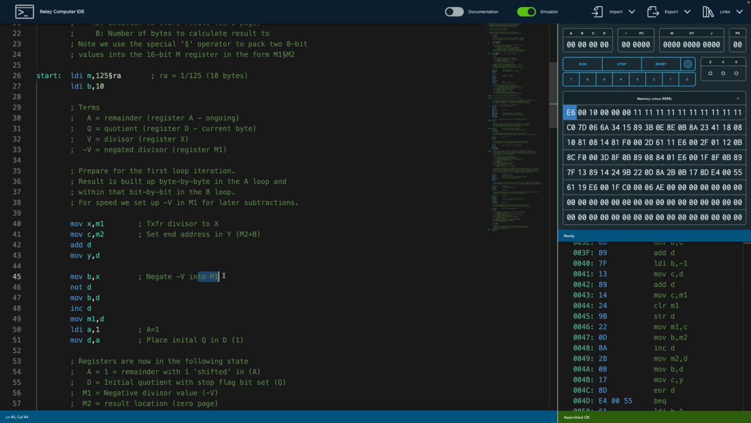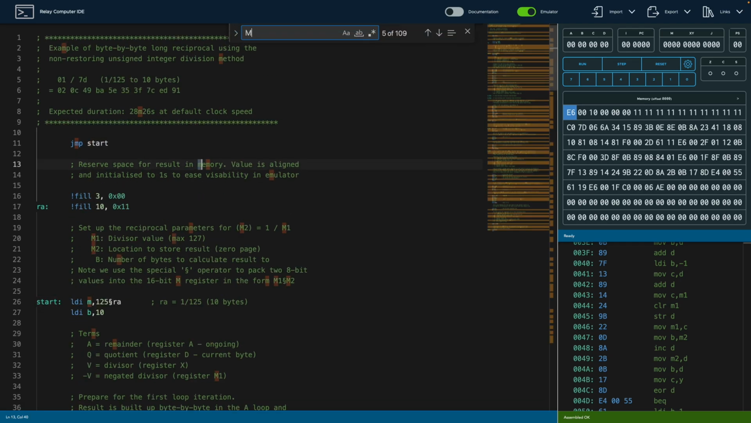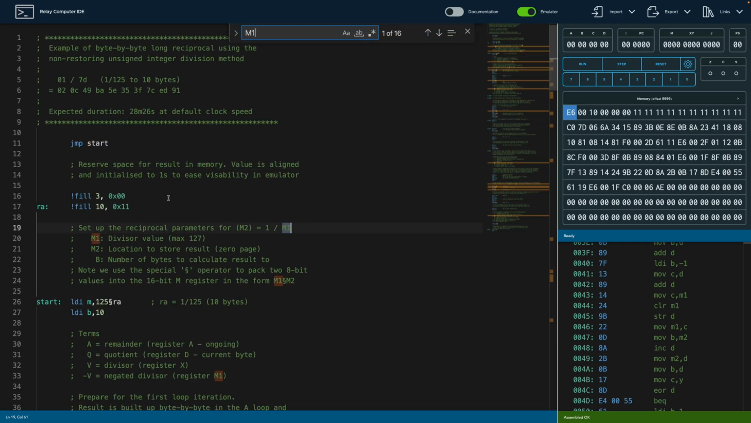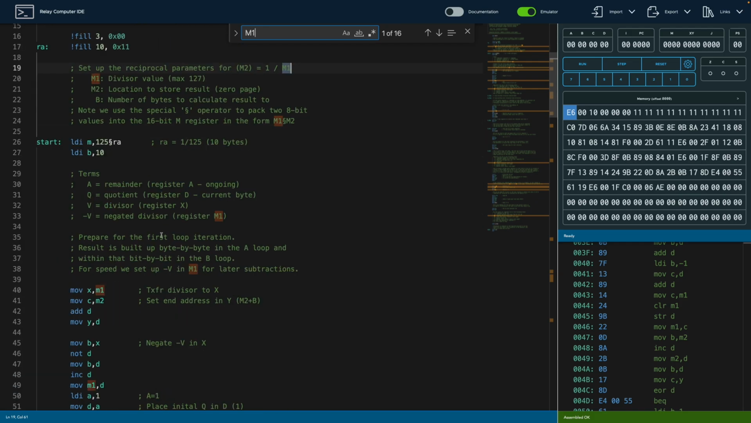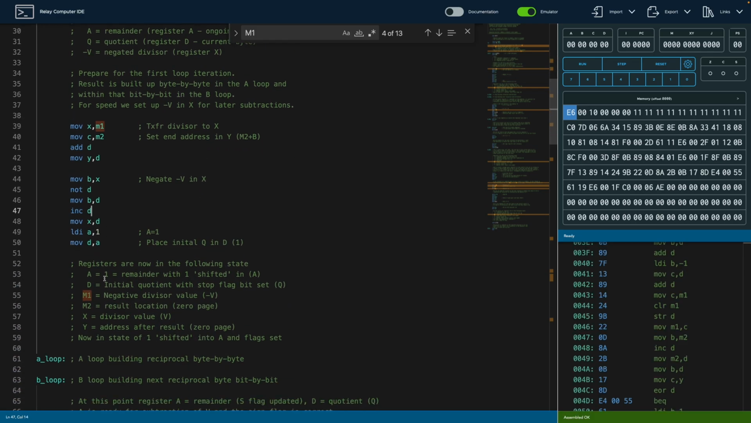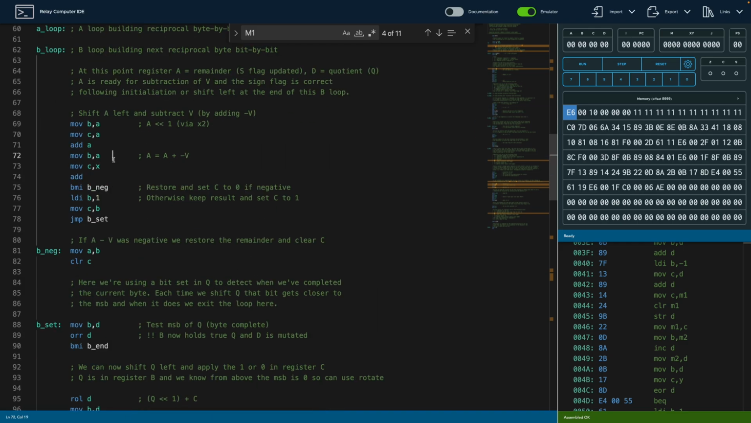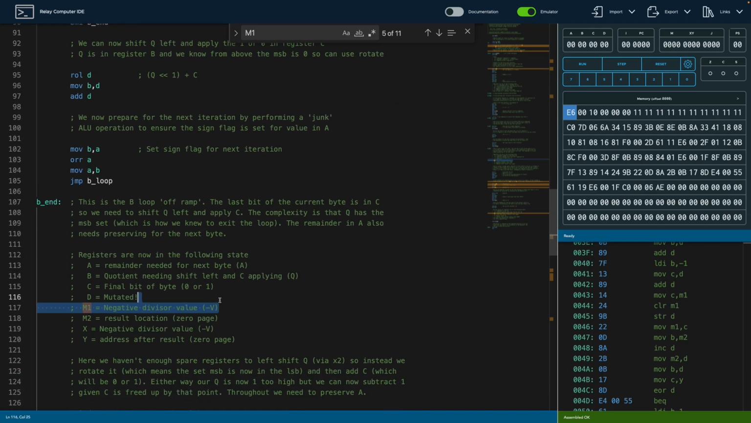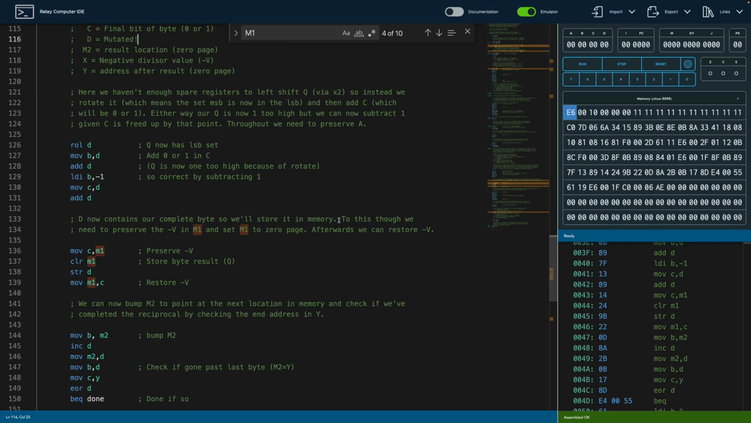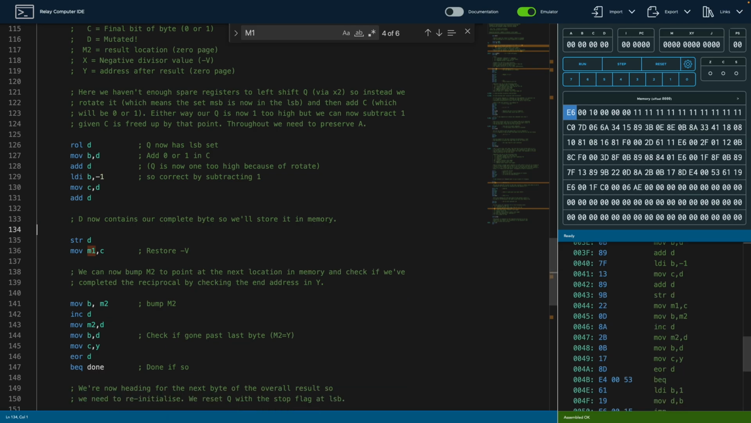So we'll be putting the negated divisor in X now. So that's a move from D to X rather than M1. And then let's look for where M1 appears and update those where needed. Okay, quite a few comments to update, but that's fine. Oh yeah, we don't need to preserve M1 anymore, as it'll always be 0 now, so let's sort that out too.